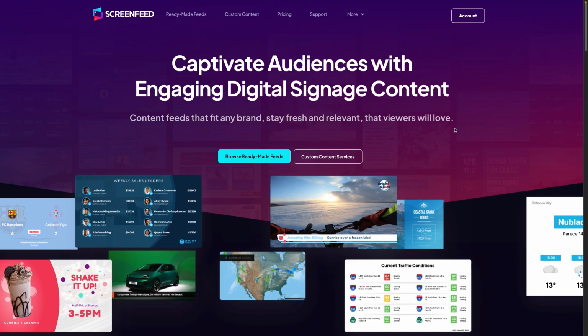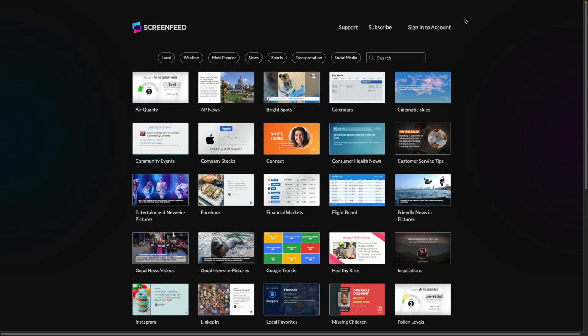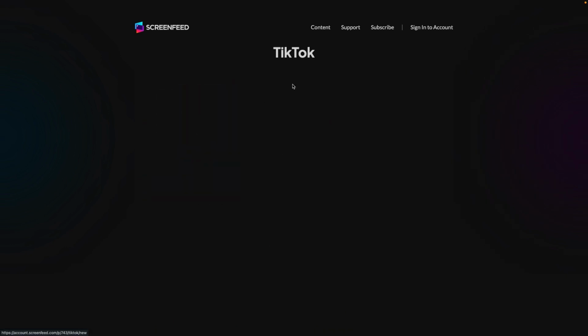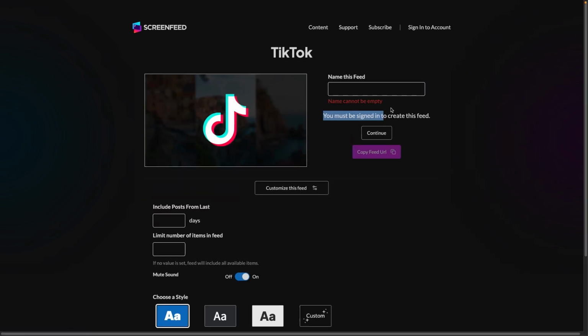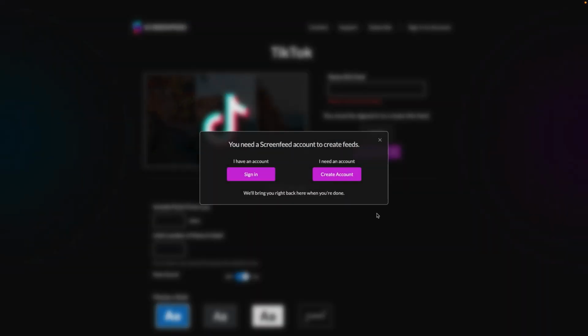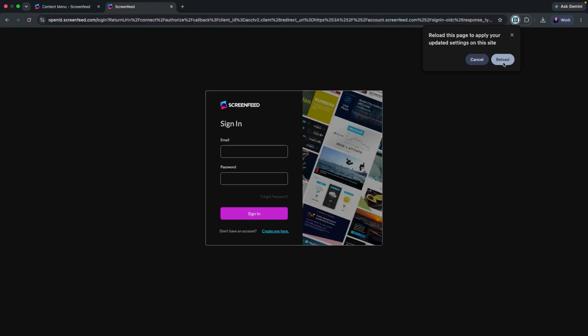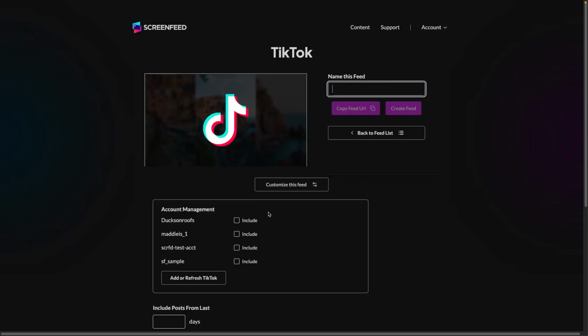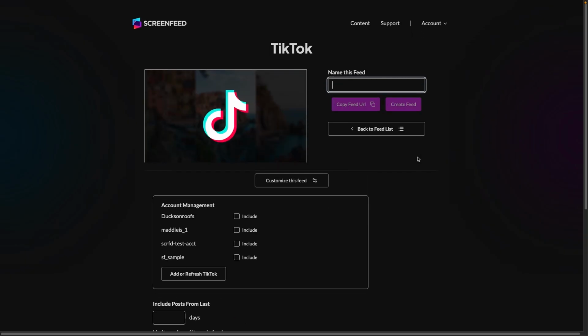Get TikTok by going to screenfeed.com and choosing the account button in the top right corner. This will bring you to the content menu. Search for TikTok in the search field and select the TikTok card. Here's where you can configure a TikTok feed, but you are required to have a ScreenFeed account to see your TikTok posts and to provide authentication to your TikTok account. So log in or create an account for free here. A trial for TikTok will be added to your account, or the feed will be applied to an existing subscription.